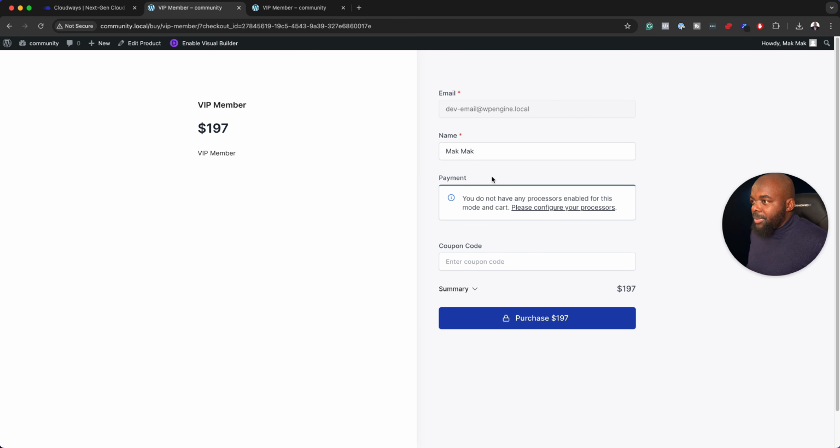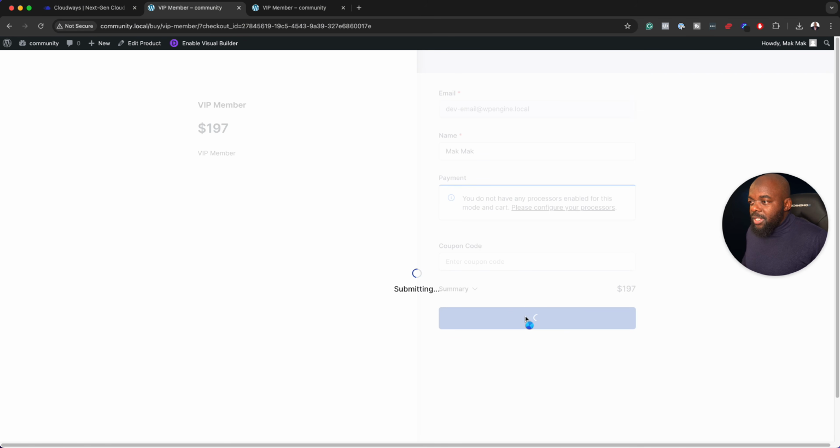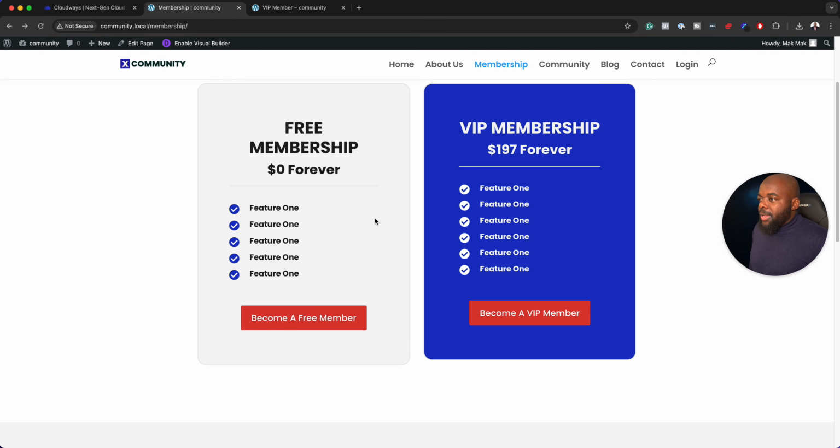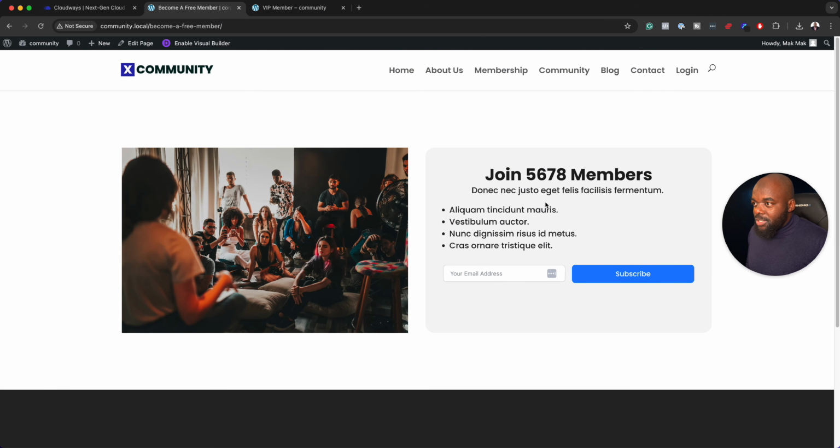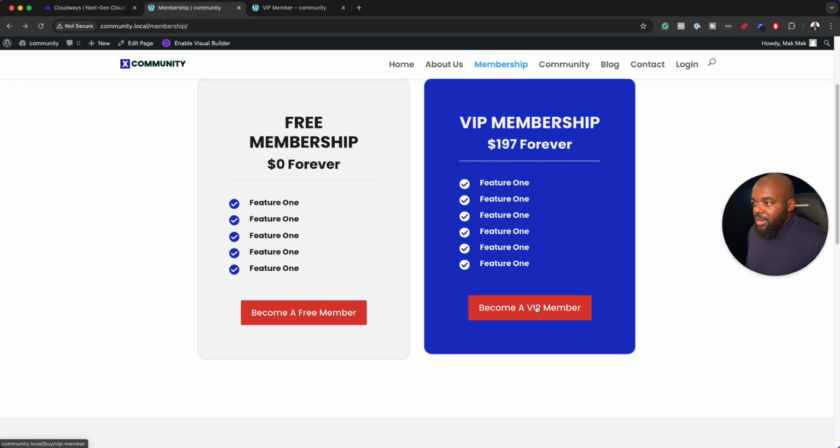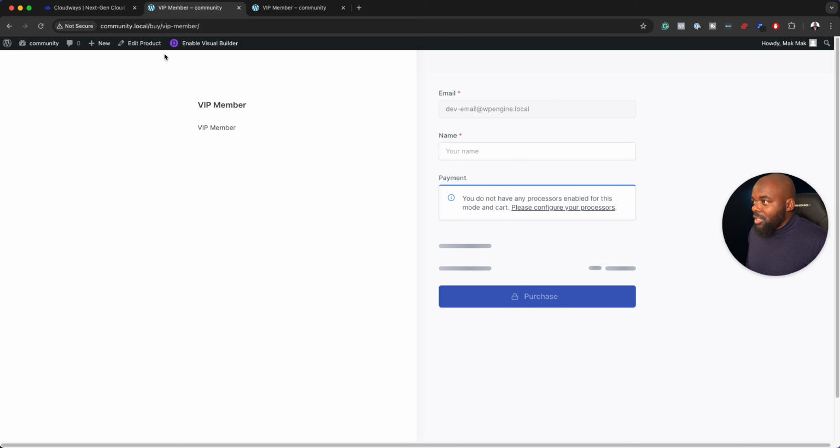Okay, great. So if I click here now, this should take me to the payment page. Look at that, $197 VIP member, and coupon code. You can see I don't have PayPal or Stripe, because I haven't gone in and set it all up. But if I were to set it all up, it would just show up over here. So anyway, we have our two pages now. This one goes to the free membership, and this one goes to my payment page, which is brilliant.